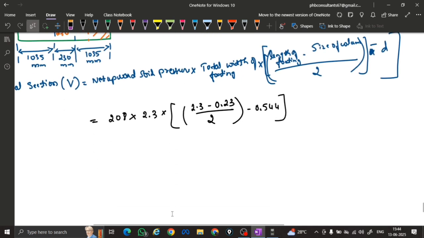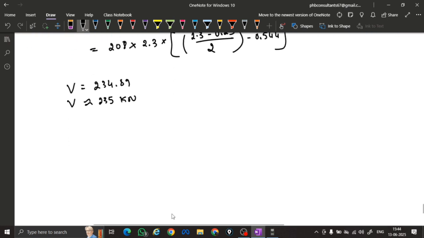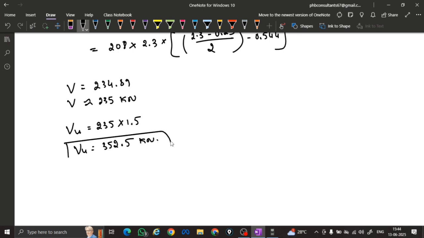How much will be the answer? V is equal to 234.89, or approximately 235 kilonewton shear force. Now multiply by 1.5. 235 into 1.5, how much is it? Vu will become 352.5 kilonewton.